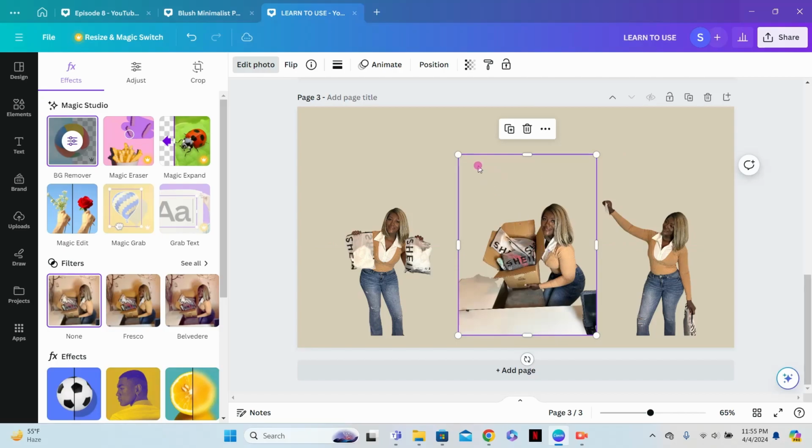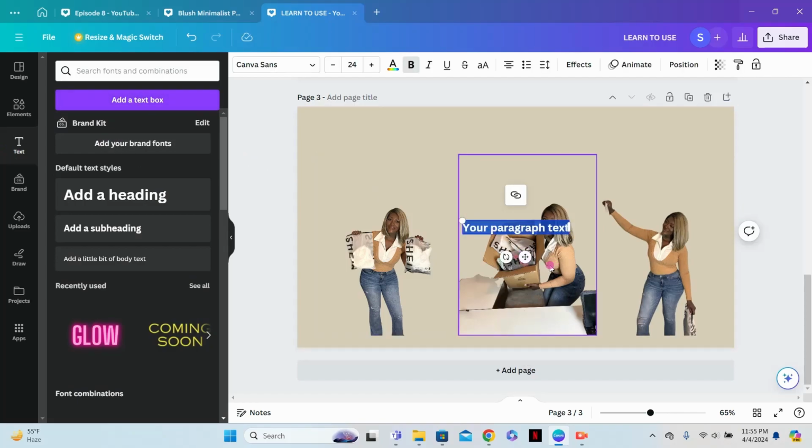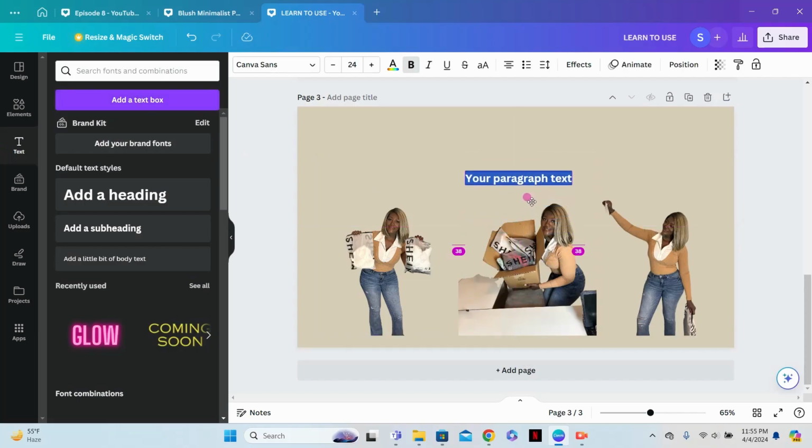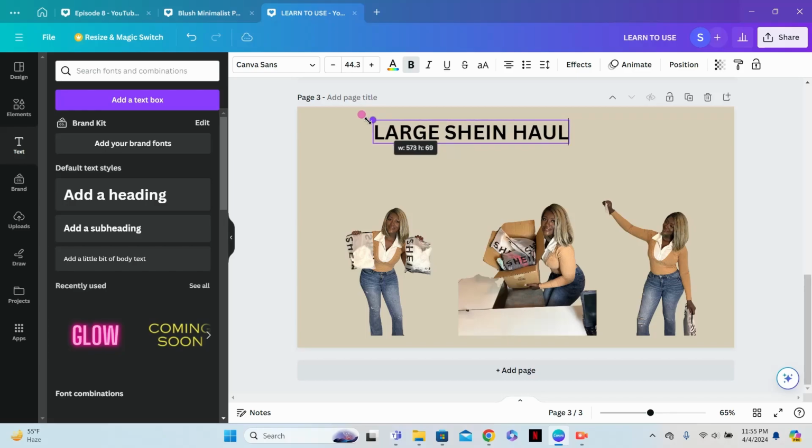Okay, so now I'm going to insert a text box. I come over to our text, add a text box, and then just remember to grab that arrow. Then I'm going to use this and just make it larger.